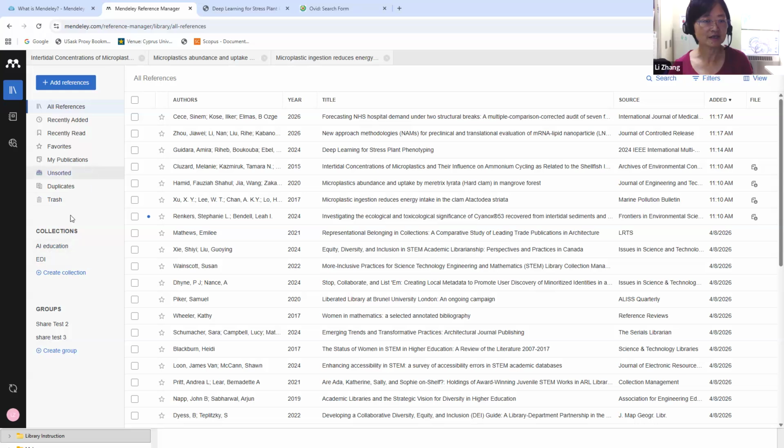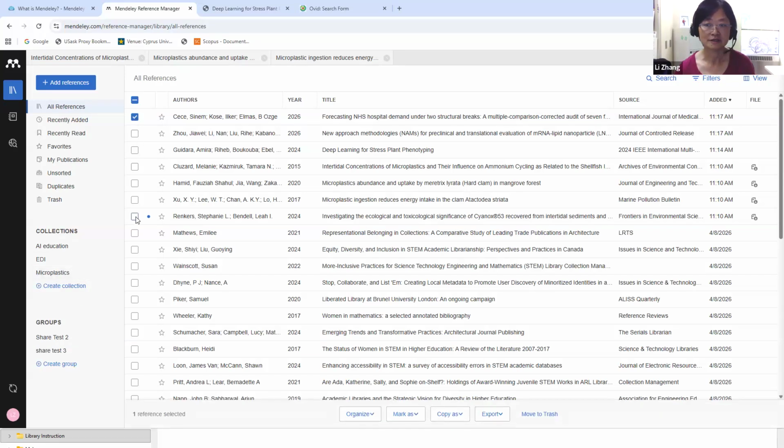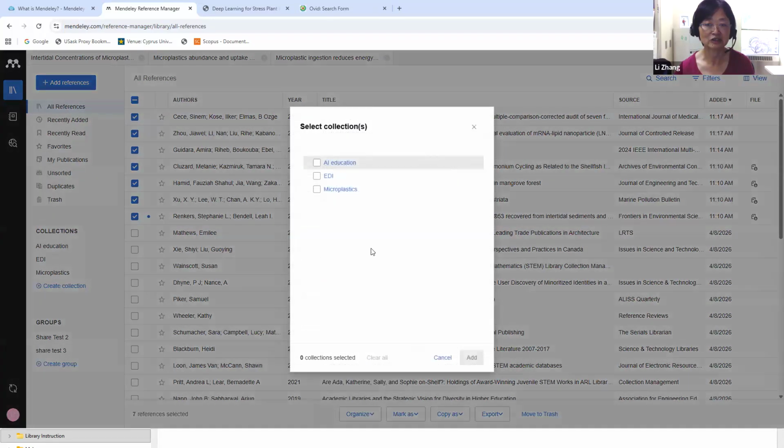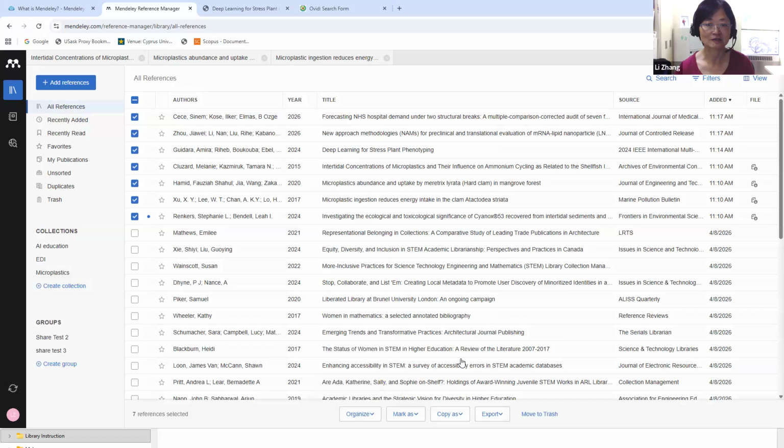Another function in Mendeley is you can create collections. This is useful if you are working on different projects. So you can click the collections. For example, I want to move these articles I just created to this collection. Select these 5 articles, go to add to collection, then add to microplastics.